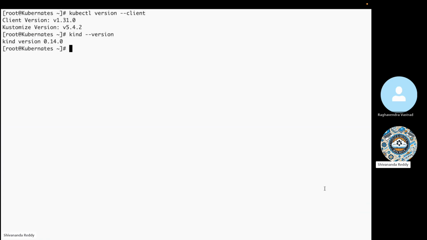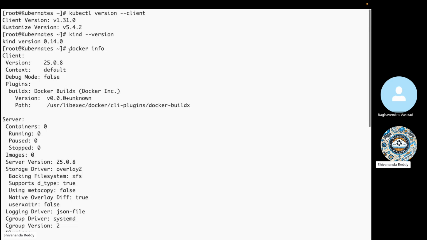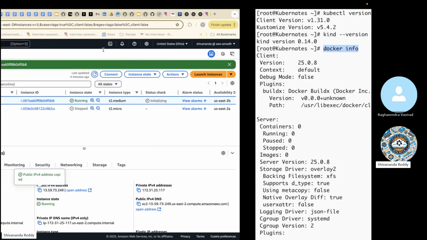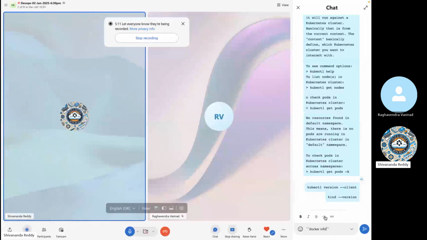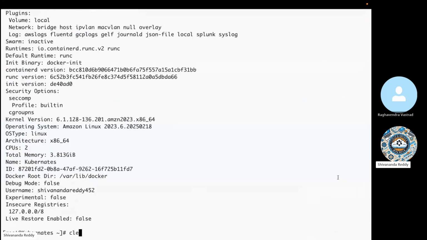In case you want to see whether any of the things are running, for example, whether Docker is there or not, run docker info. Docker is installed and working fine, but there are no containers and no images because we didn't create them. We're going to create them, then we'll get some understanding.